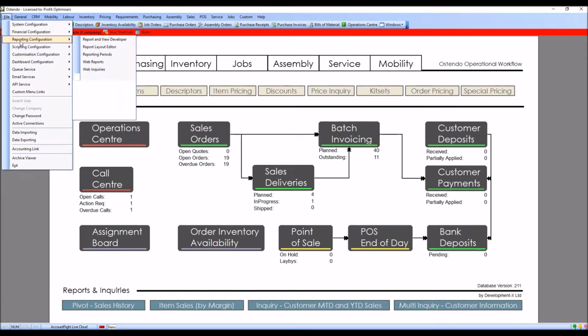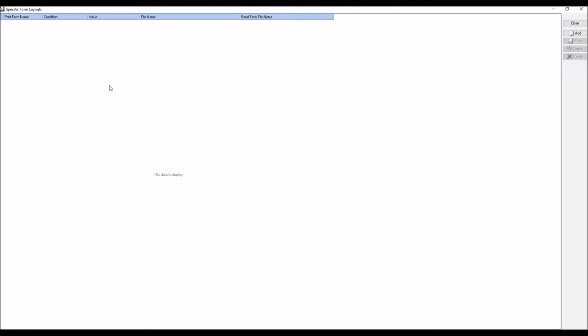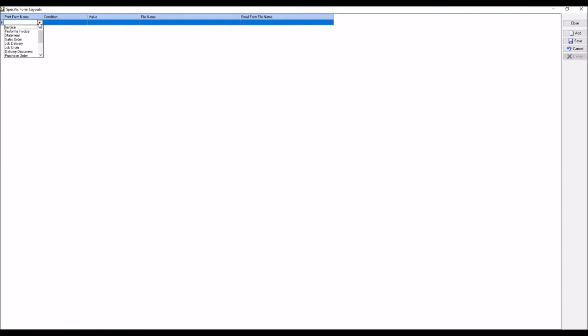We click on File, we go to Reporting Configuration, and we move down to specific form layouts. The first example we're going to use here is that we've got a different type of invoice format, and we want that to apply to a certain type of customer. So if we click Add, we now have to pick the form that we're talking about. In this case, it's an invoice. The filter or the condition we're talking about is, for example, customer type. So we'll select that one.